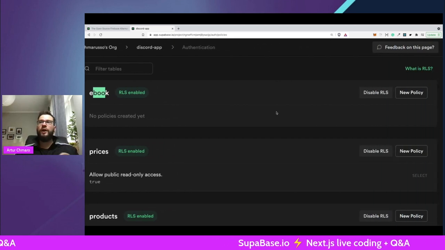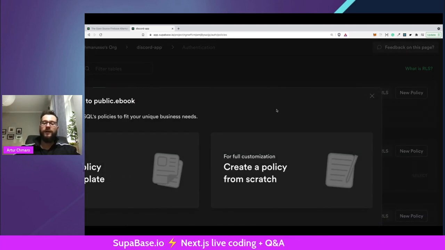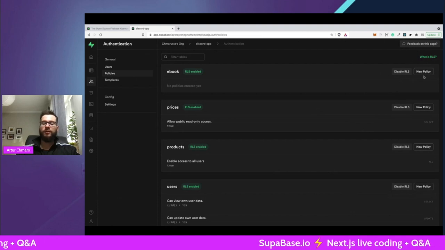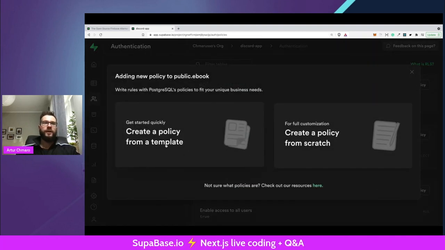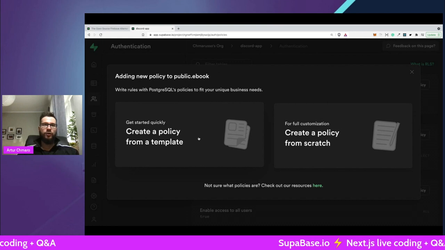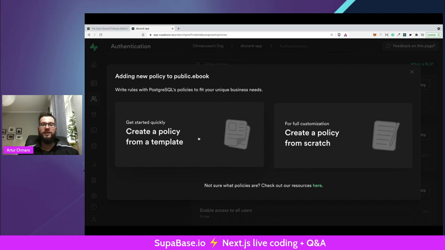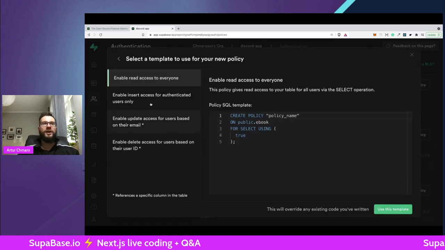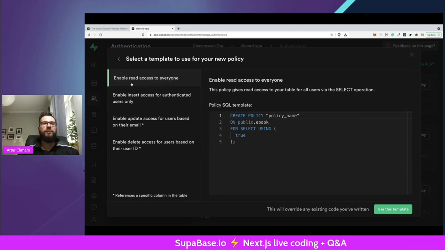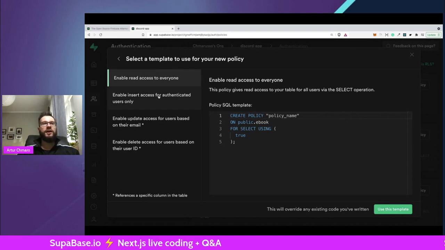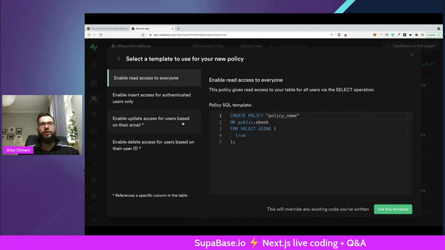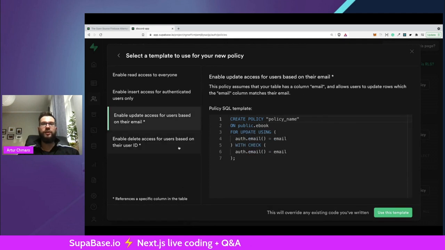So we're going to create a new policy. Here, I will just enlarge it that way. And here we have two possibilities. One is to use the policy from a template. So we can select some predefined templates. That's also super convenient because we already have most of the important options, right? We have enable read access to everyone, enable insert access only for authenticated users, enable update access for users based on their email, right? So we have some predefined policies here.